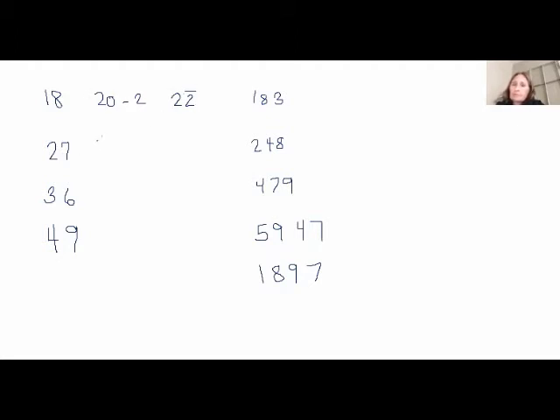So how would we do 27 and write it as a bar number? 30 bar 3? Yes. So we would write 3 bar 3. So it's just 30 minus 3. But 36.